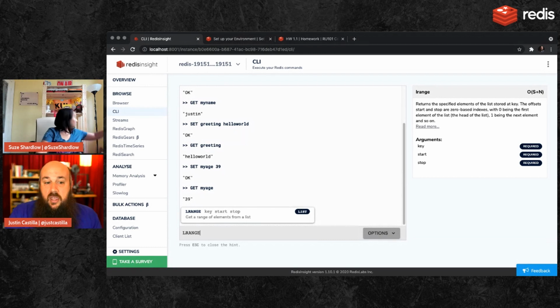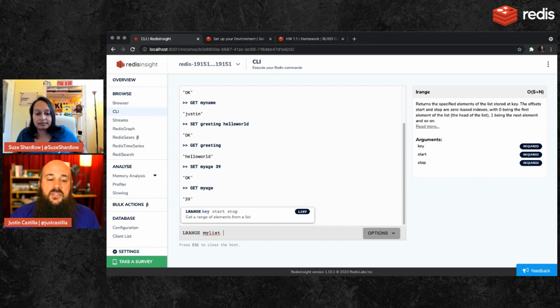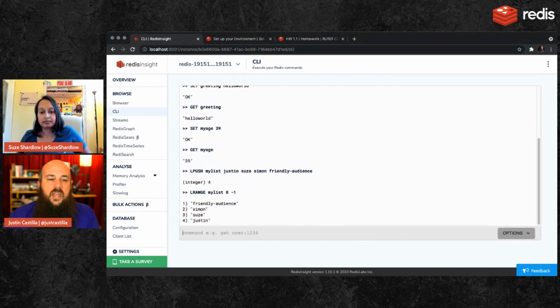Also, this will tell you what the command does. You can always just do a quick little spot check. So lrange and then my list and then start and stop. That's basically where do you want me to look and where do you want me to stop looking? I'm going to do 0, -1. And there we go. So I retrieved my list. I have the friendly audience, Simon, Suze, and Justin.